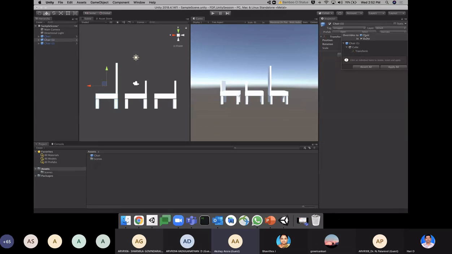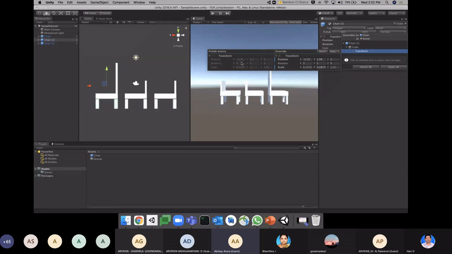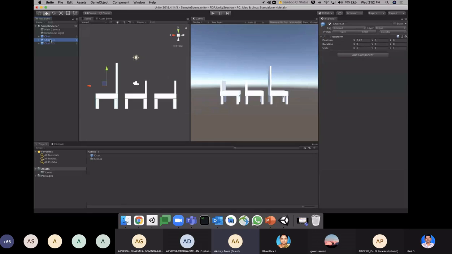What we did to the chair prefab in this scene is, in the cube game object, we changed the transform. Earlier the y scale was this, now it's this. It will show you everything that you change. Do you want to apply or not? If you don't apply it, it will not apply to the original prefab. It will only apply to this prefab, and its scope is within this scene only.